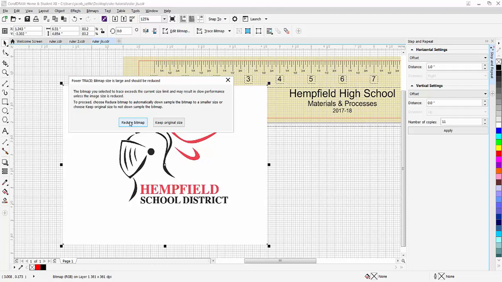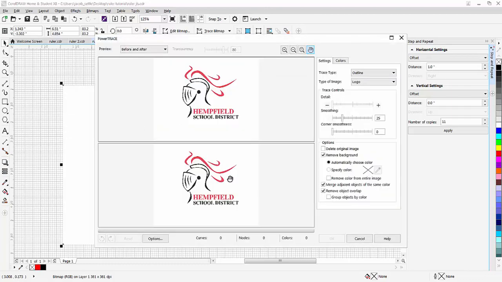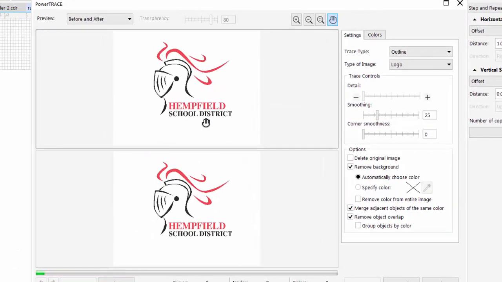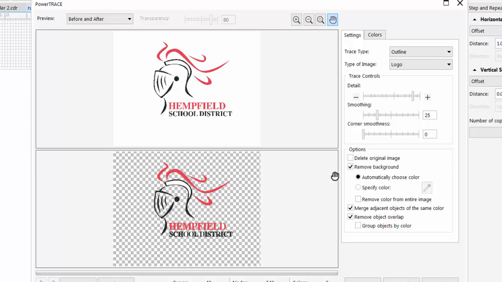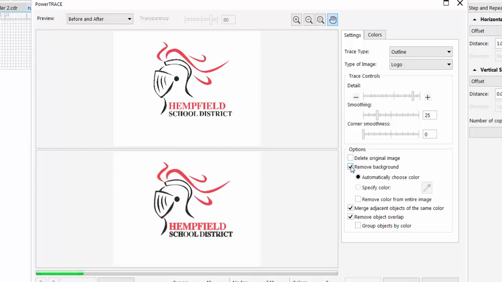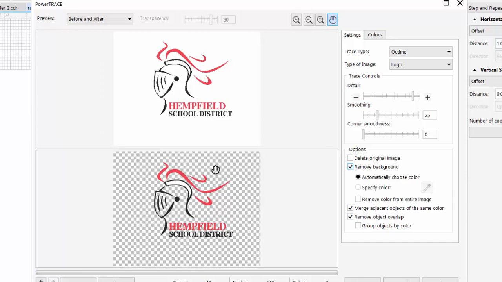This is a larger image, that's telling me I have to reduce it. I'll say, yeah, okay. The top box is the original. The bottom box is what it's tracing for you, so it's going to clean that up a little bit. Now I have automatically removed background on. So if you don't have that checked, you'll get the white itself. I don't want that part. You could also check if you want to delete your original image, you can. I'll show you the difference here when we get out of here.